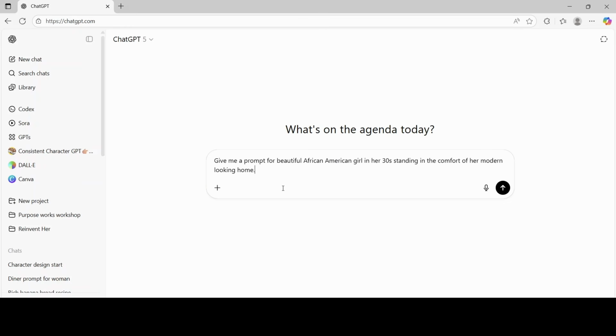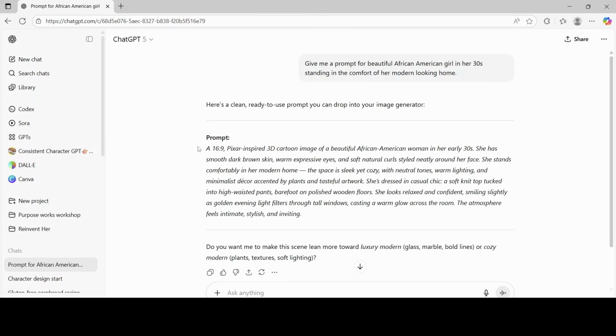As you can see, what I did there is the same prompt, but I pretty much just changed the last few sentences of the setting. So we're going to hit enter and see what ChatGPT gives. And look at that, within seconds, I was able to get a full description prompt for that setting. So I'm just going to copy this and go back to consistent character.